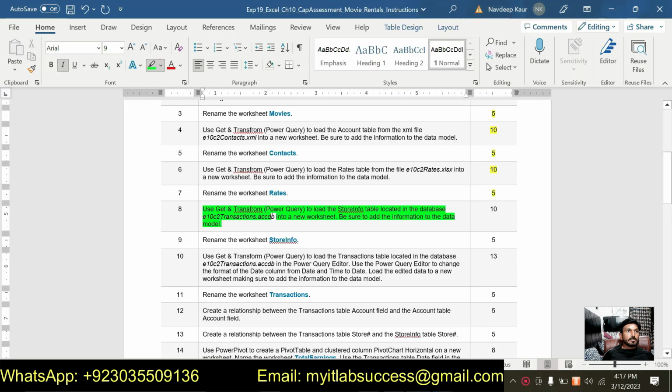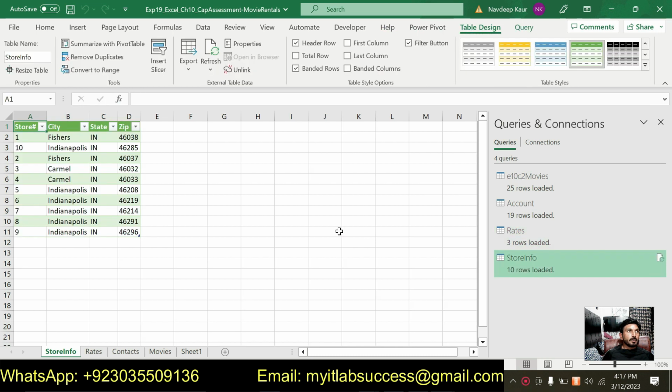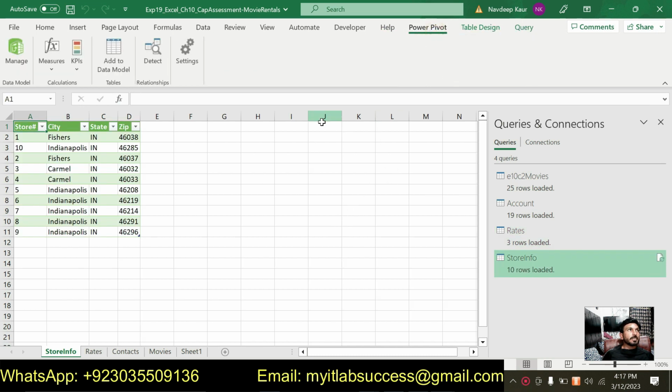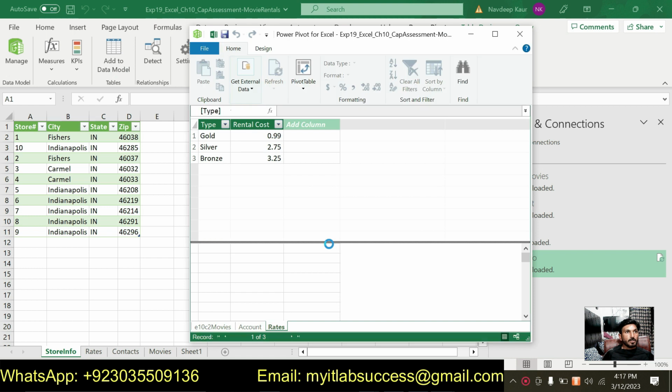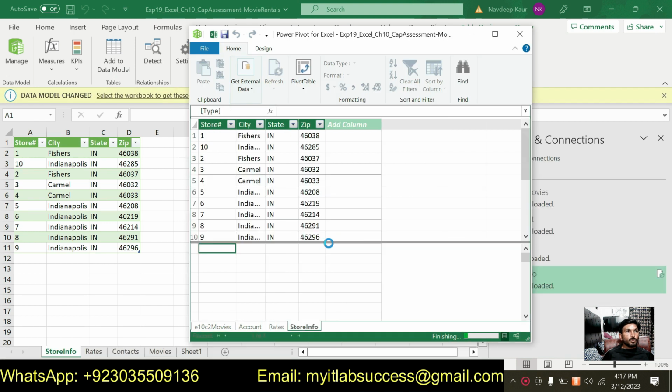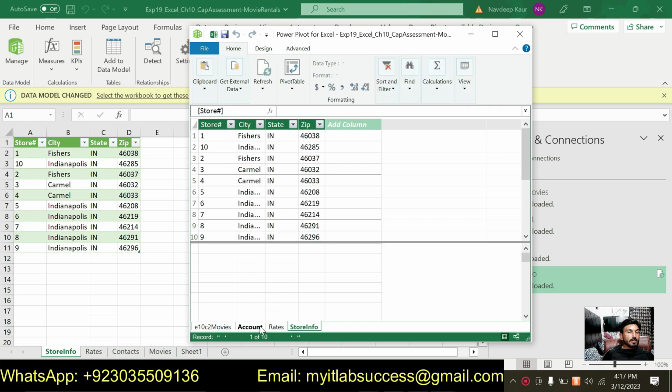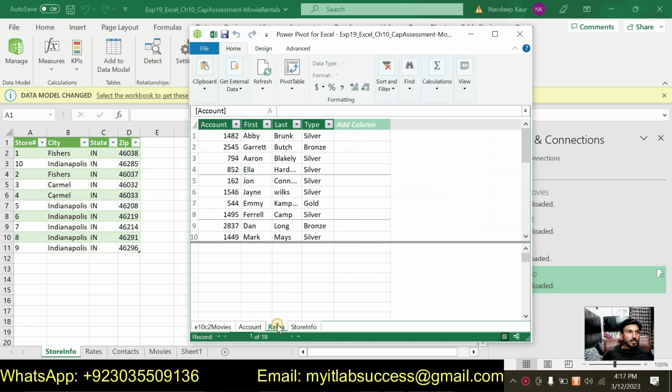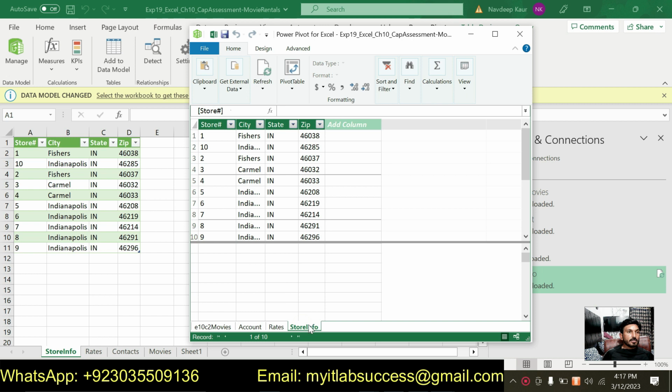After loading this, we are supposed to add this to data model. So for adding this to data model, we will simply click on the Power Pivot again, this one, and we will click and add to the data model, this one. Now you can see that 4 tables have been added to data model. These 3 we added in last steps, and now in this step we added store info table to data model.